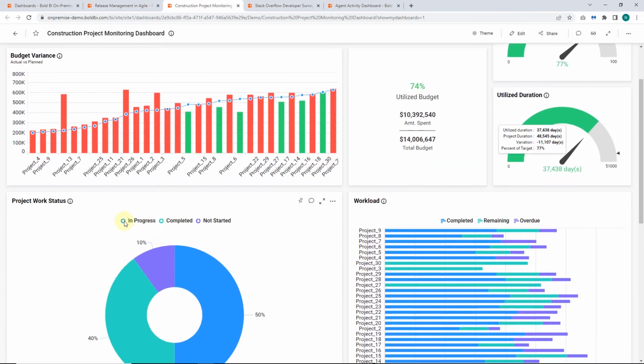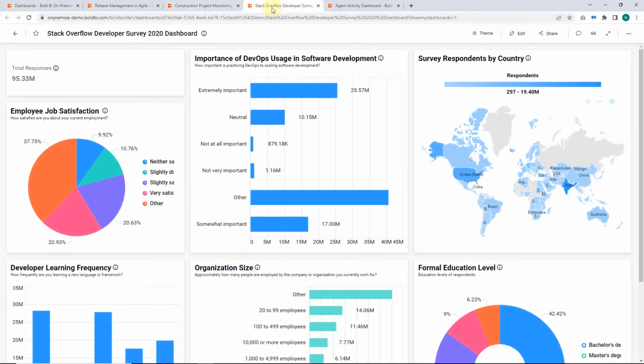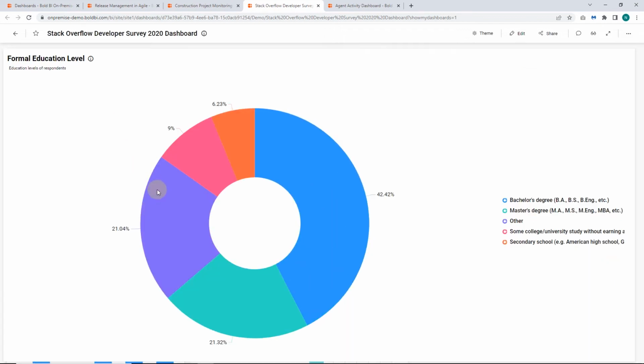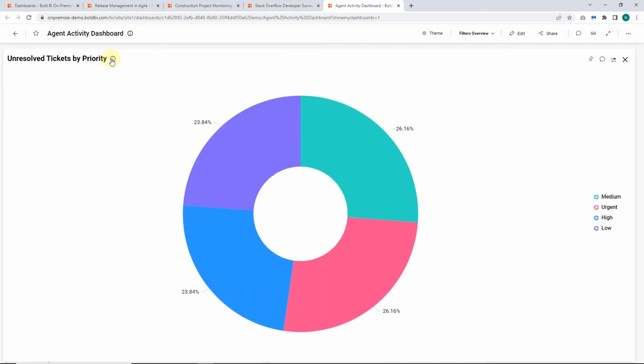In the Construction Project Monitoring dashboard, we have used a Doughnut chart to display the work status of selected projects. In the Stack Overflow Developer Survey 2020 dashboard, the Doughnut chart shows the respondents' percentage by education levels. In the Agent Activity dashboard, the Doughnut chart displays the percentage of unresolved tickets by priority. Likewise, you can choose Doughnut charts to compare categories or groups for your projects.